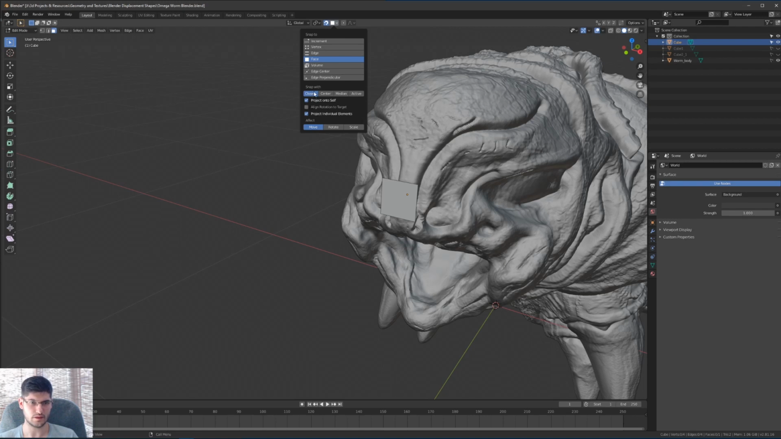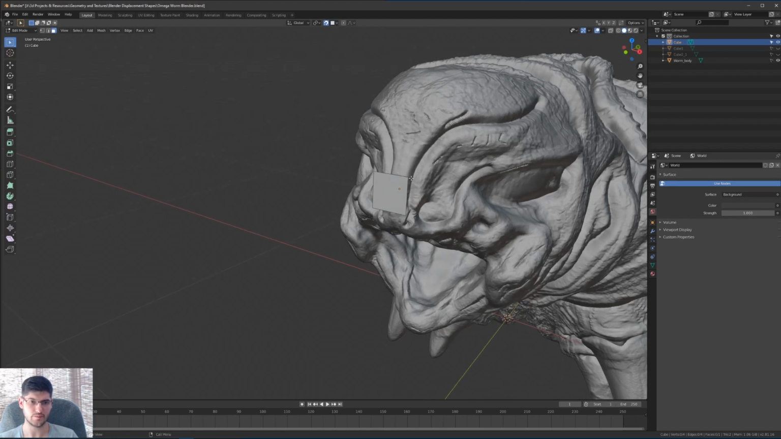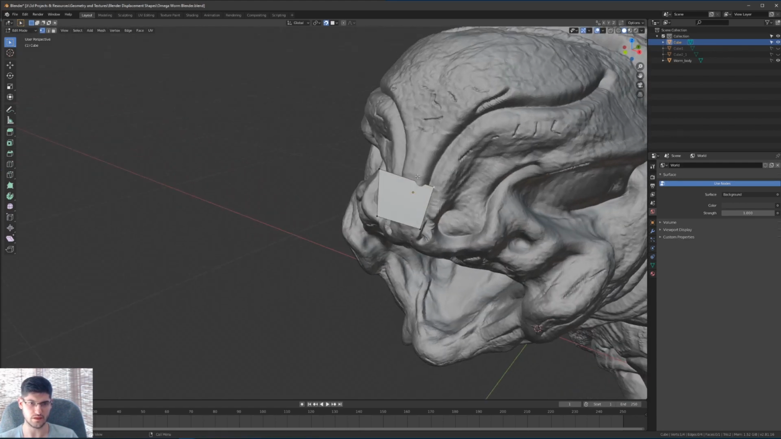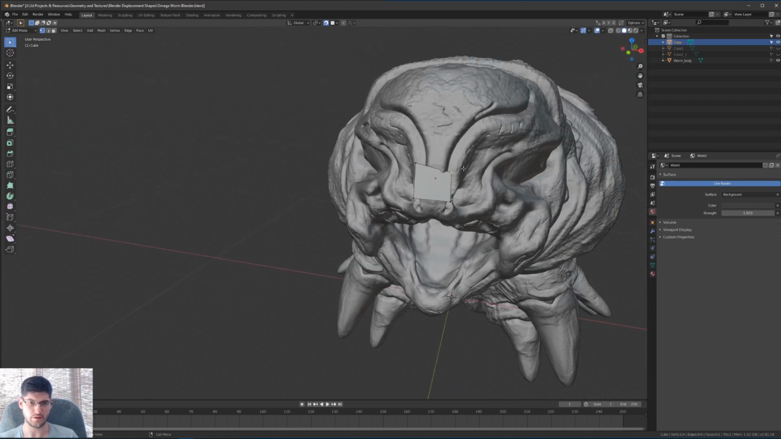Have this set to closest, project onto self, and project individual elements to be selected as well. Now once that's done, if we go by pressing 1 on the keyboard, into vertex mode, and we move it around, so we select the vertex we want to move, and then we press G on the keyboard. You can see how that's already snapping over to the surface of the model, which is fine.